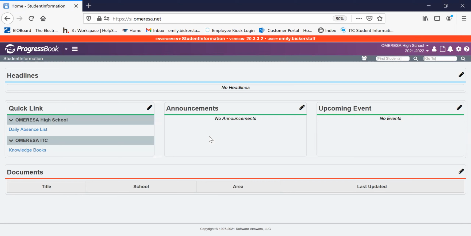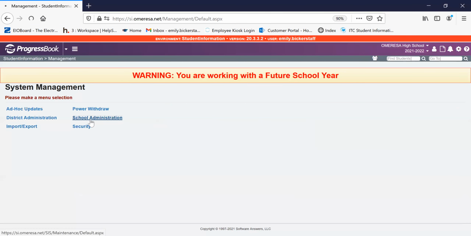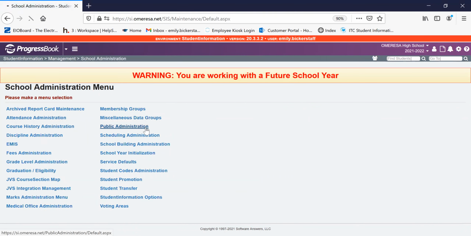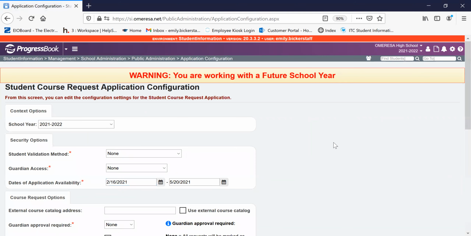All right, so the first task is to verify courses and course groups are set up correctly to use the PCR module. So we did that already. We went through the courses and the course sections. We did all of that. So task number 1 has already been done. Task number 2 is to set up the application configuration. So if you go to management, school admin, public admin, application configuration. You have to have this set up, otherwise your students won't be able to use the PCR module.